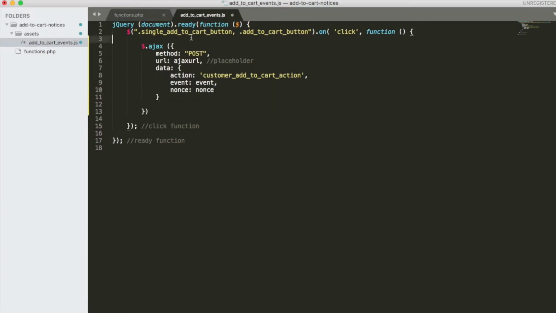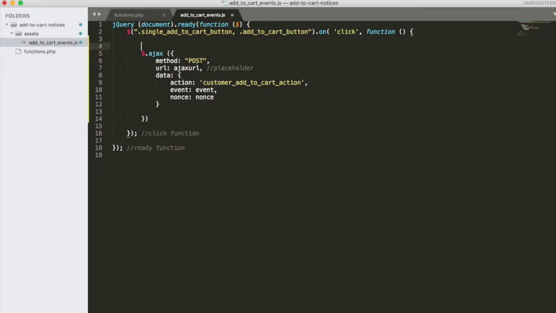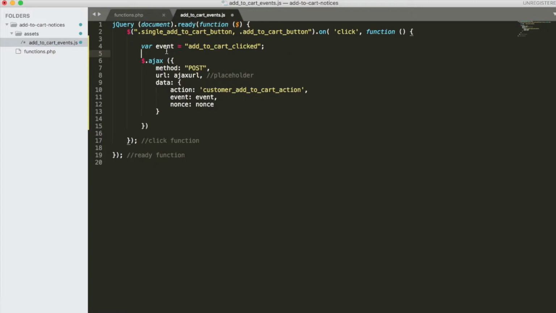So we need to define this event. So we're going to set up a JavaScript variable. And I'm going to copy and paste this because I have this over here just for sake of time. It's going to be exactly add to cart clicked. So we define the event right here, and then we send the event through post right here. And we also need a nonce. And so let's move on.